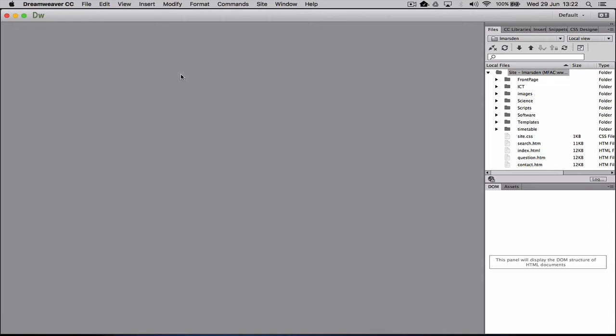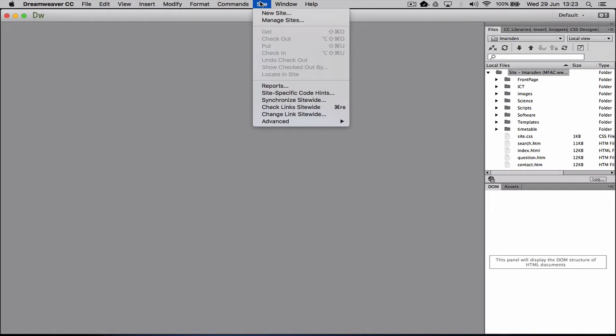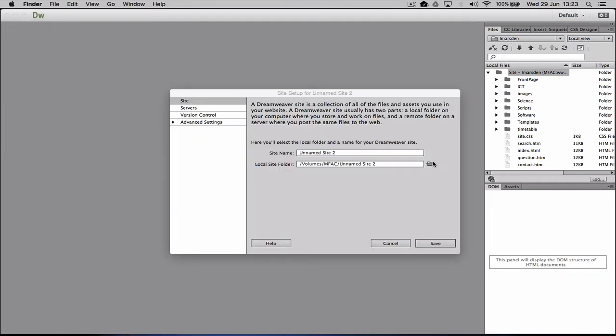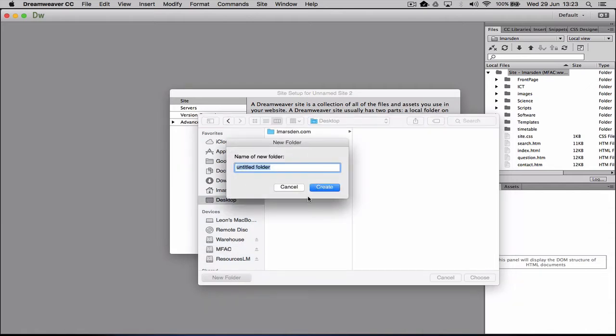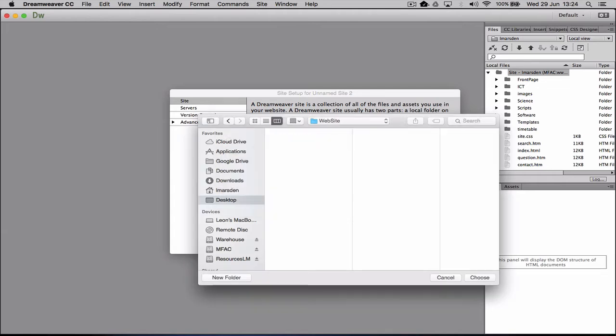And the first thing you actually need to do in Dreamweaver is define a site. Now, to define a site, you need to go up to Site and go to New Site. You need to select a folder where you would like your website to work from. So I'm going to open up the folder and go to my desktop. And the first thing I'm going to do in here is create a folder, and I'm going to call it Website. And in this folder is where my website's going to exist.